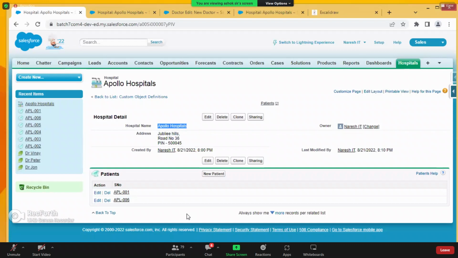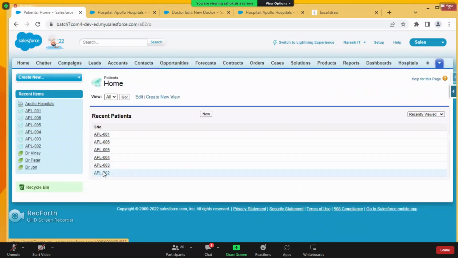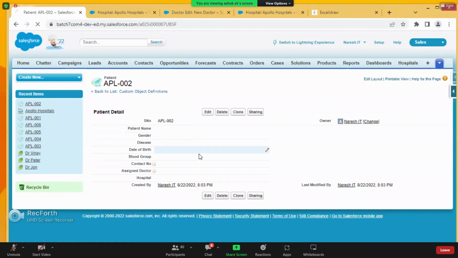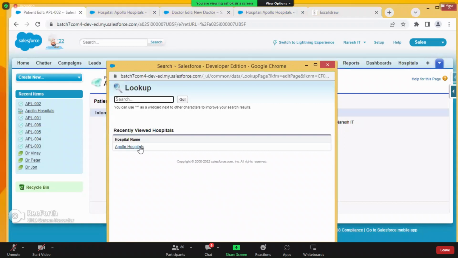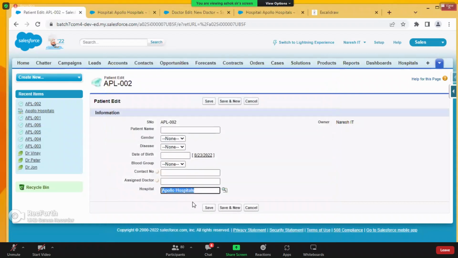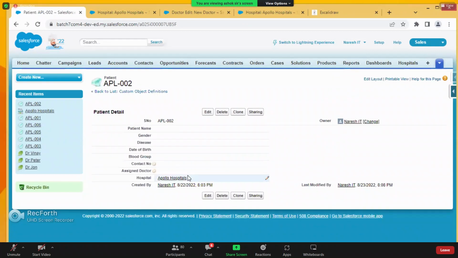So this is the parent, these are the child. It is satisfied, right? Our relationship. One parent having multiple childs. So same like patients 2, I'm just updating. See, without hospital also it is saved. Why? It is a lookup. It is an optional relationship.